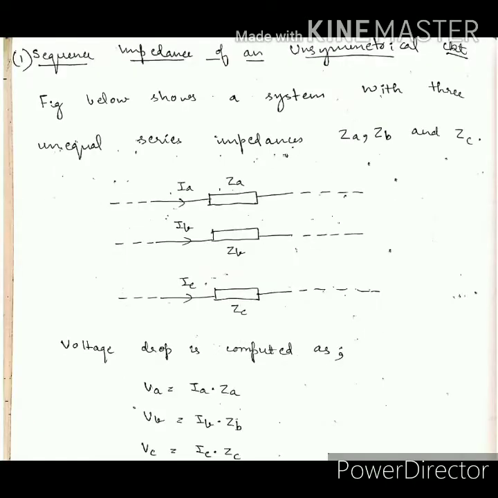Now we'll see the sequence impedance of an unsymmetrical circuit. Previously we have considered a symmetrical circuit, and there we have observed that the sequence impedances are uncoupled. So let's see what the effect is over here. The figure shows a system with unequal series impedances. As you can see, we have ZA, ZB and ZC. So it's an unsymmetrical circuit.